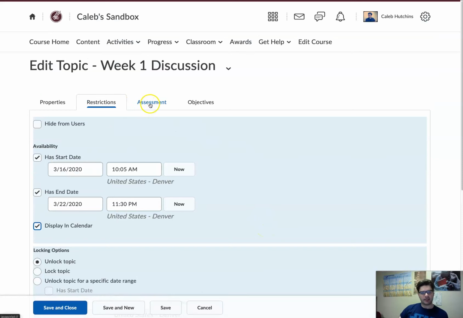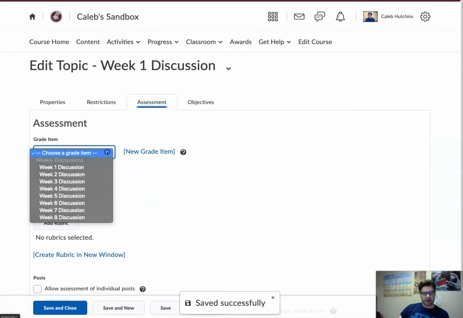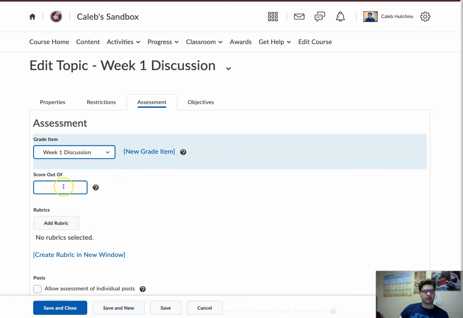The next tab is the assessment tab. So here is where we attach a grade item. We already have grade items created, so this is easy. We just go in here and attach it to the week 1 discussion. You have to give it a score. In this particular class, I had them set so that each weekly discussion is worth 9 points. So that's just what I'm going to use. You can use whatever grading scheme that you want.